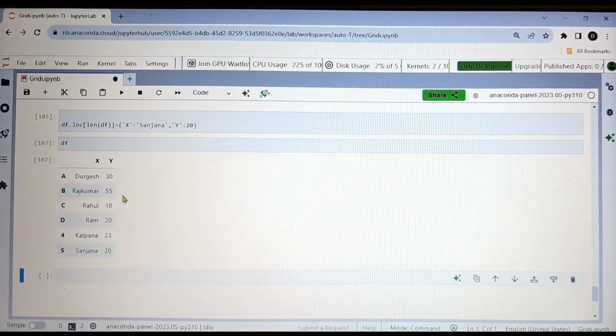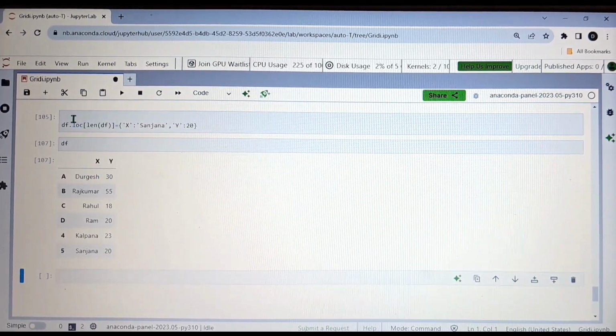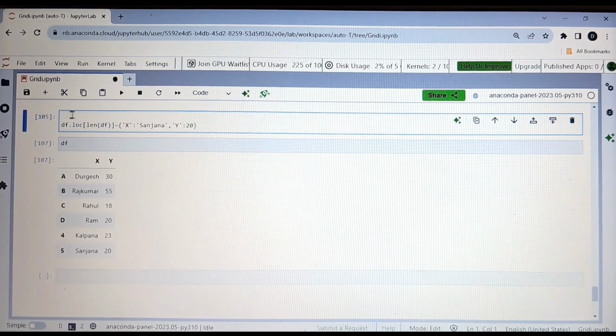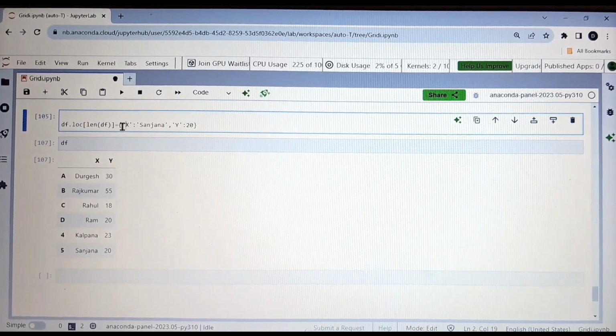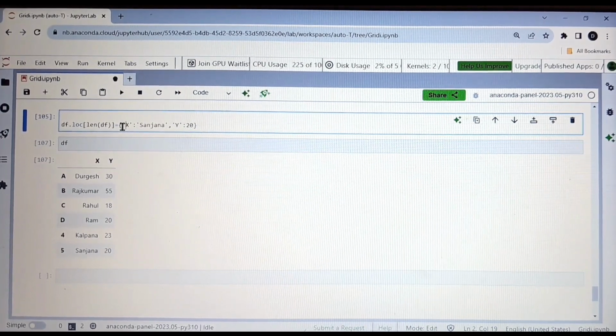So it's up to you whether you want to do it directly, or assign it to a particular variable and then assign that variable here. Based on your requirement, you can do. So this is how we can add the rows in the data frame.